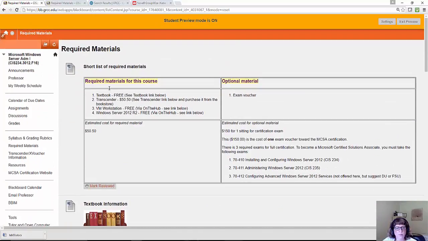Okay, the next piece of software we're going to use is Transcender. Transcender is our test prep software, and there are 3 exams for the MCSA. They are the 7410, 7411, and 7412. In our curriculum at the college, we only have room for 2 classes, unfortunately. So we're doing the 410 and the 411.